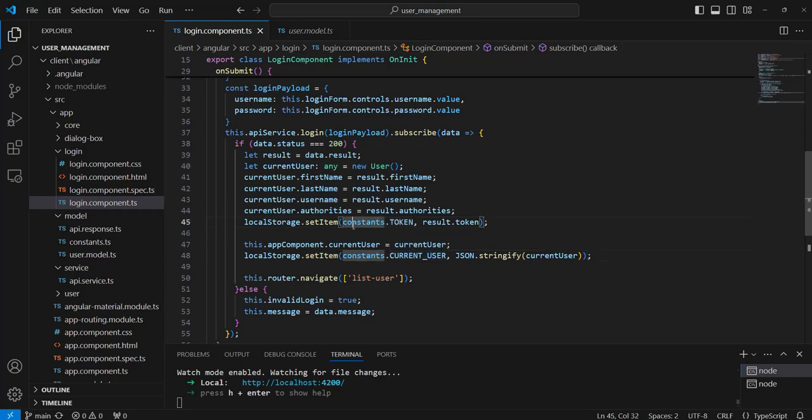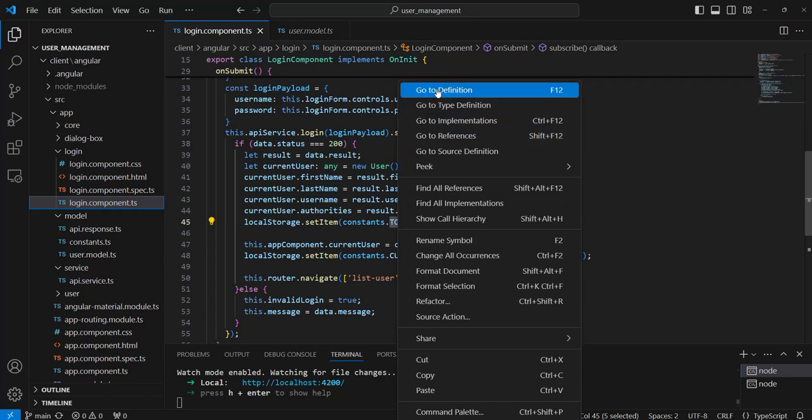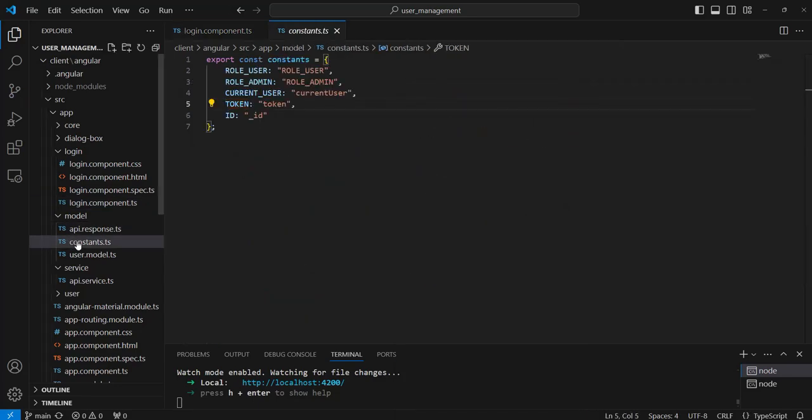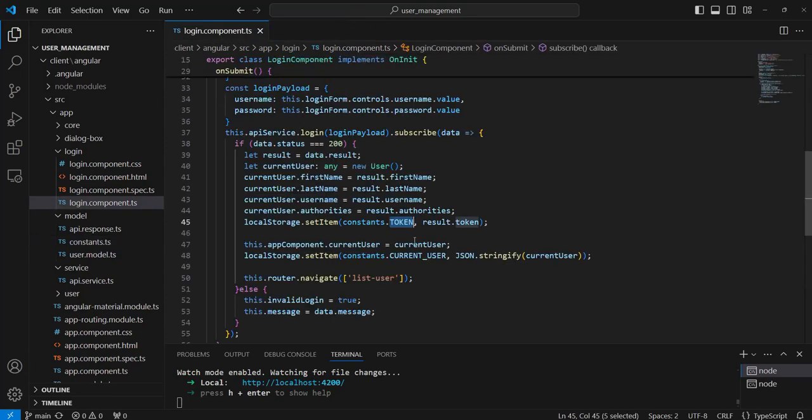Now, of course, if you look at the identifier, that is defining this constants token. And if you look at the user's definition, it's also defined in the model constants. As you can see, there's a whole bunch of static variables defined in the constants: role user, role admin, current user, token, ID. So these are the identifiers, that's how it's going to be defined. Okay, so it sets all this nicely and it understands that this is all good to go. And then what it does, it routes the user to another screen, right?